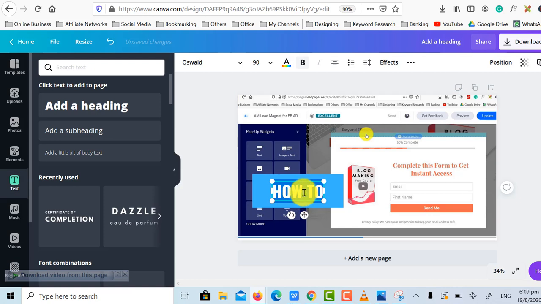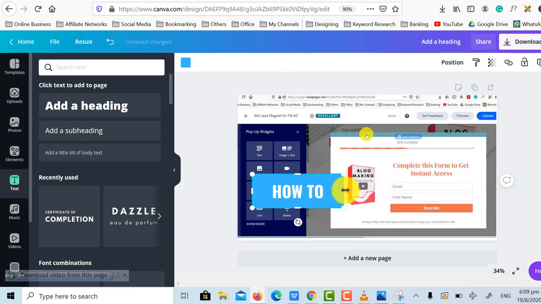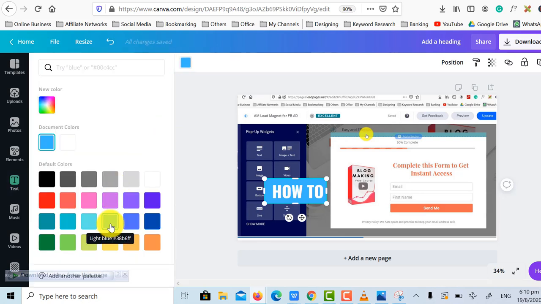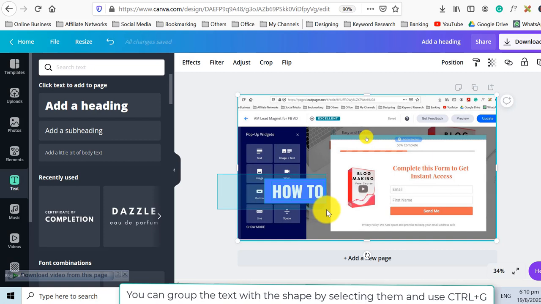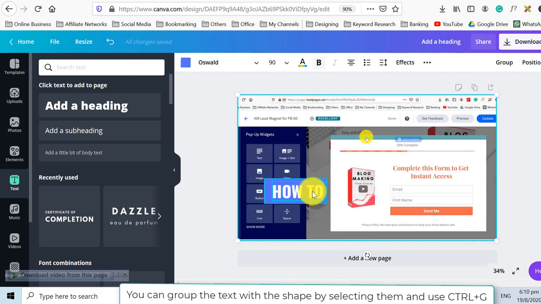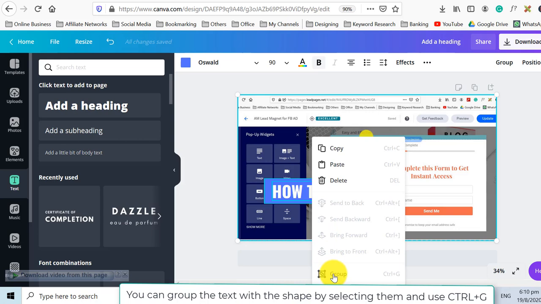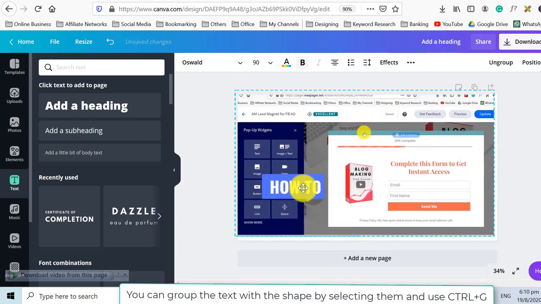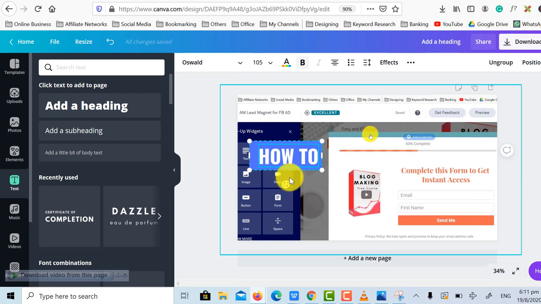You can change font color here. Just keep on changing your color until you're satisfied with it. You can move the text with the shape by selecting them and use Ctrl G or select this group option from using the right click.